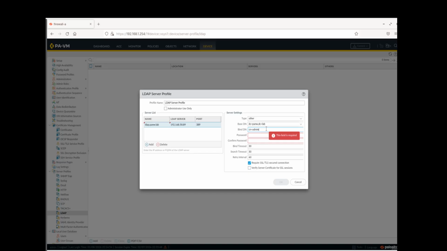Common name is admin. C equals panw. C equals lab. And guys, I'm just using the same password over and over again because it's a virtual environment. So obviously in production, you may not use the same password, especially a simple password. But again, for purposes of this lab, it's not going to hurt anything.